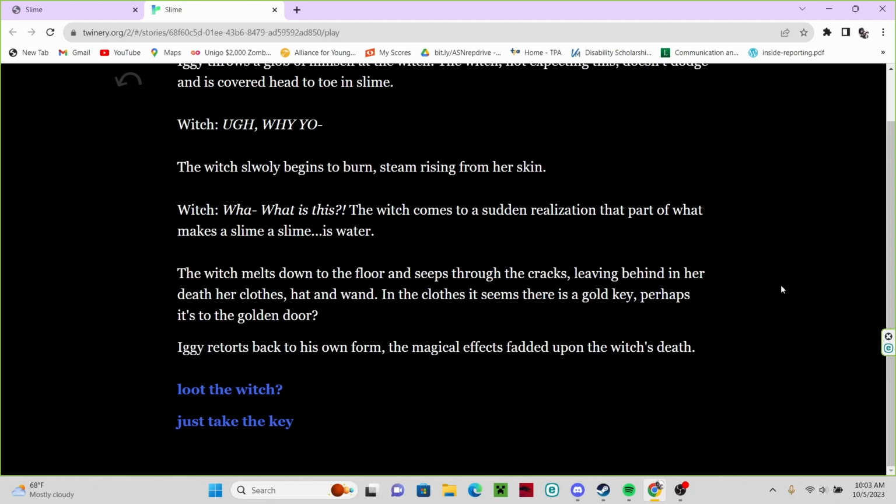The witch melts down to the floor and seeps through the cracks into her death, leaving her clothes, hat, and a wand. In the clothes, it seems there's a gold key. Perhaps it's to the gold door that you saw before. Iggy reverts back to his own form.